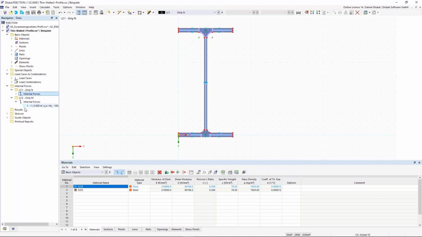And then let's make a kind of check. So here we see the bending moments 100 kilonewton meter, and here also the normal forces minus 10 kilonewton. So this means compression forces. Okay, so much to that.